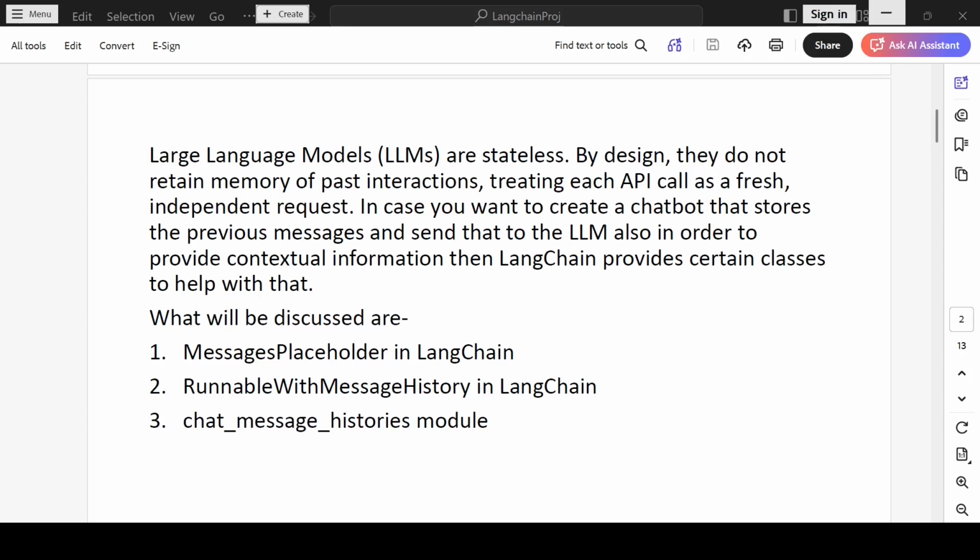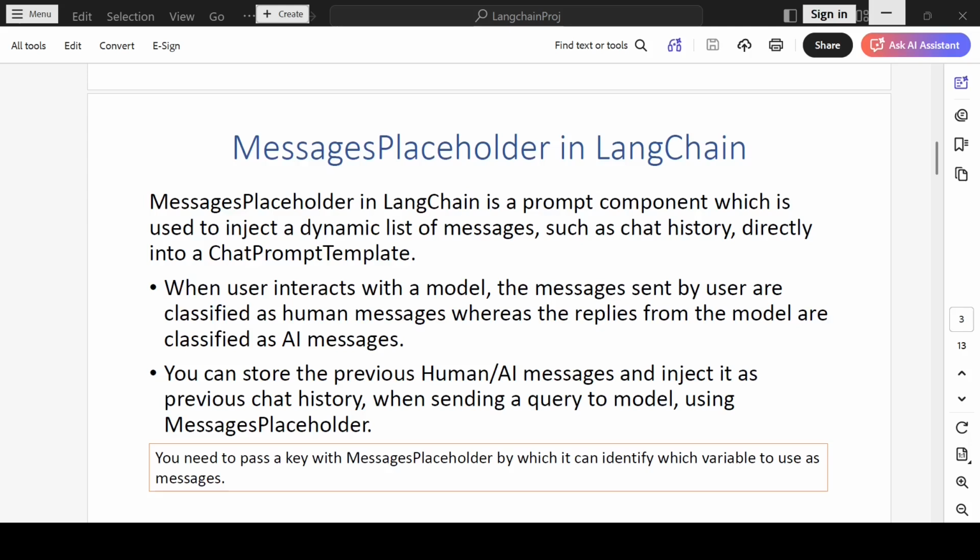So what we'll discuss here are, there is a messages placeholder in LangChain, there is runnable with message history in LangChain, and there is a module named chat_message_histories. So using all these, you can build a chatbot with chat history. So that's what we'll do. But before that, let's go through these classes in a little detail so you have some idea how to use them.